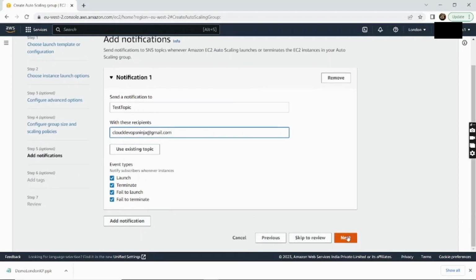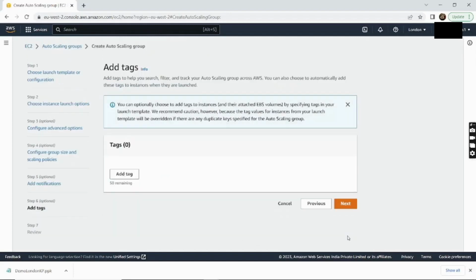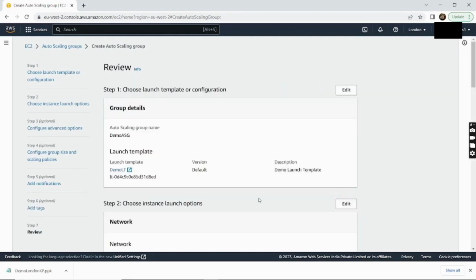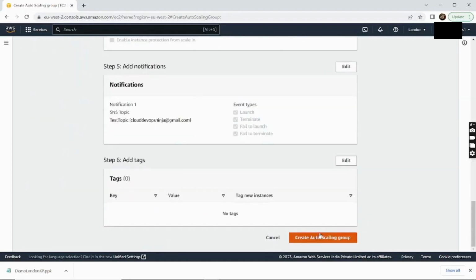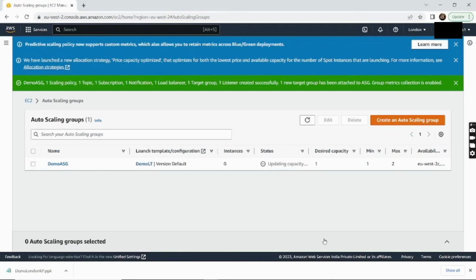After this step, I'll be getting a confirmation email on my email ID. I have to go and confirm it, and then my email ID will be registered as a subscriber to this topic. Okay, so then we'll click on next. Let's add a tag. Tags are optional, so we can leave it. We can review the settings and just go and create the auto scaling group.